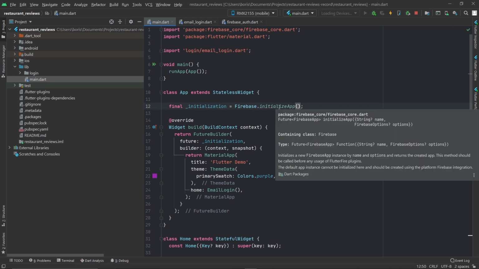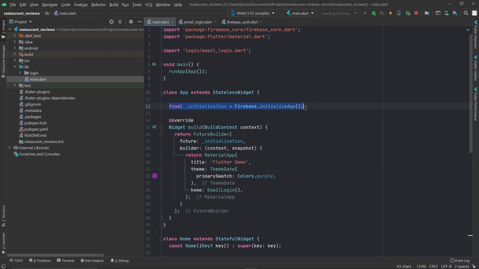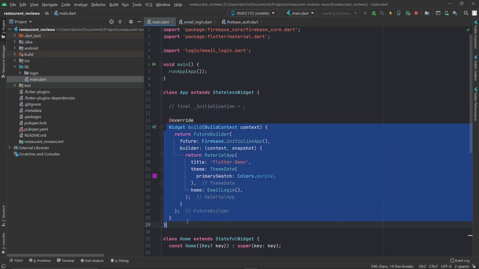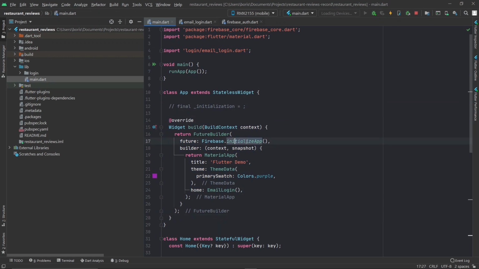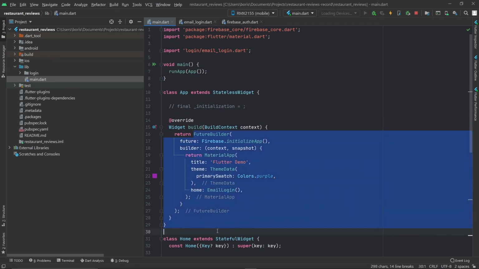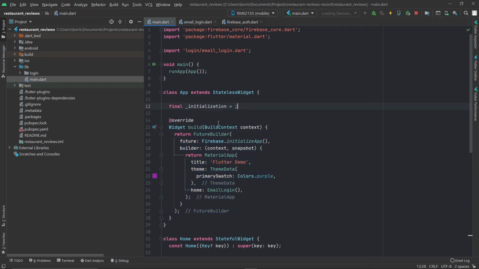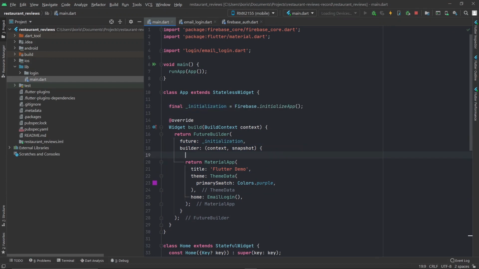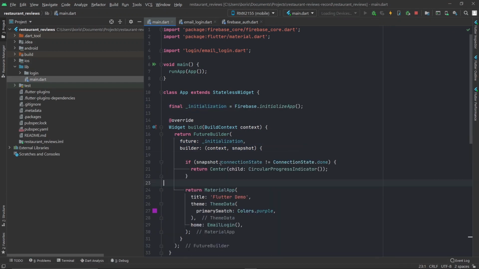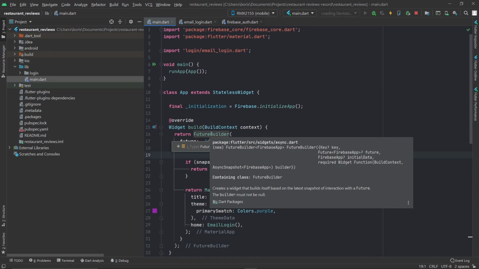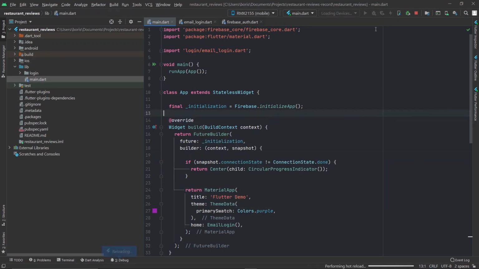So since this is a future, I'm going to declare it as a final variable in the app and then use it over here. I could use it like this, but on every hot reload, the app would be completely restarted because this would get called again and it would rebuild the entire widget tree, which is something we don't really want. One more thing I forgot to add here is a loading indicator in case Firebase is not done initializing, because it does take a second to happen.